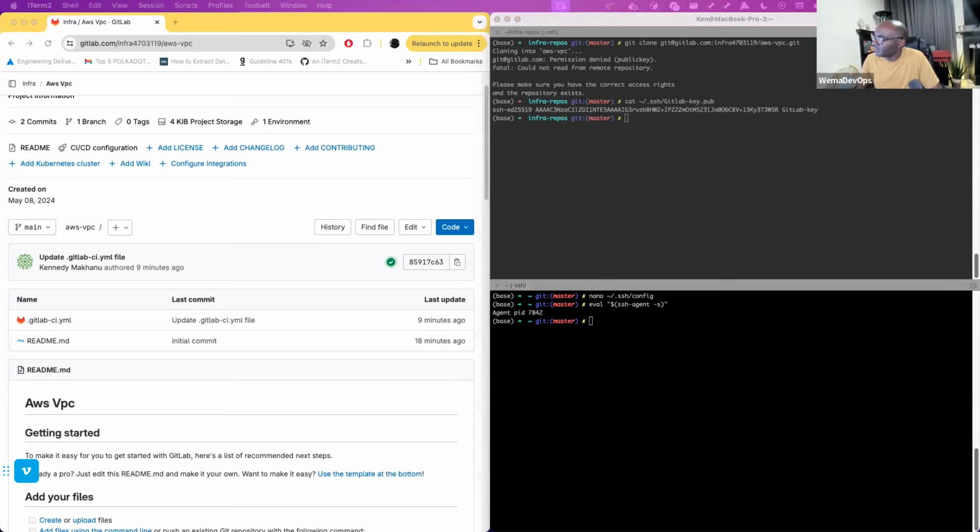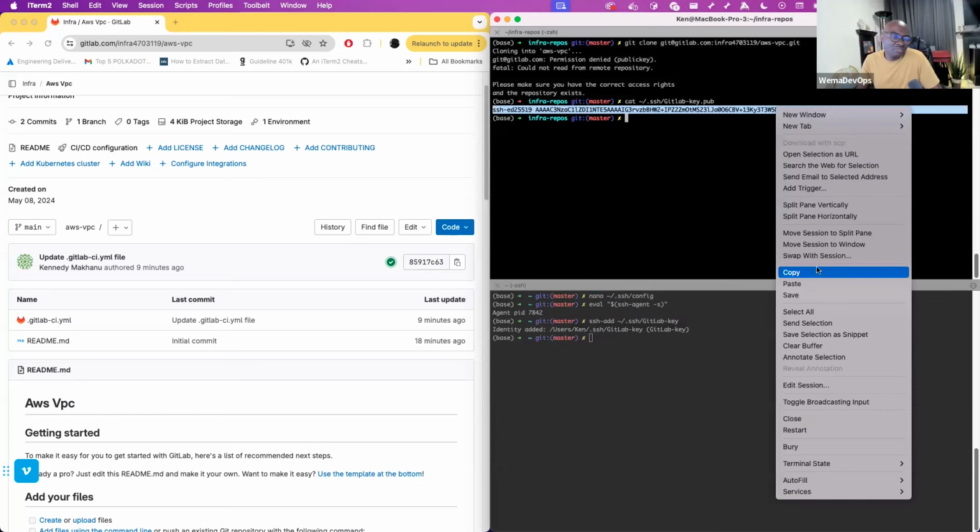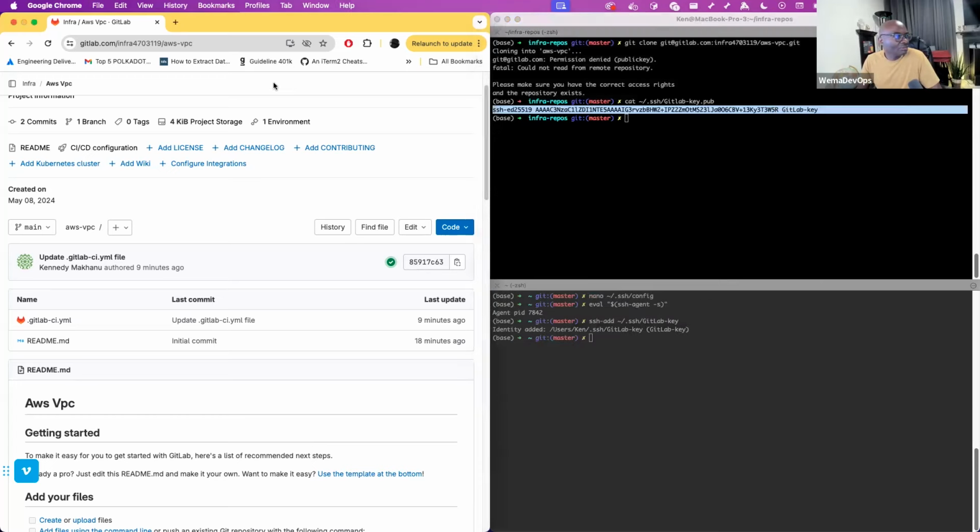We're going to add our private key, right? I'm going to do ssh-add. We are adding this GitLab key, the private key, to our agent. So now that key has been added to our agent. Because we cat this key, we now need to add this public key. Where? To GitLab. So how do we do that?